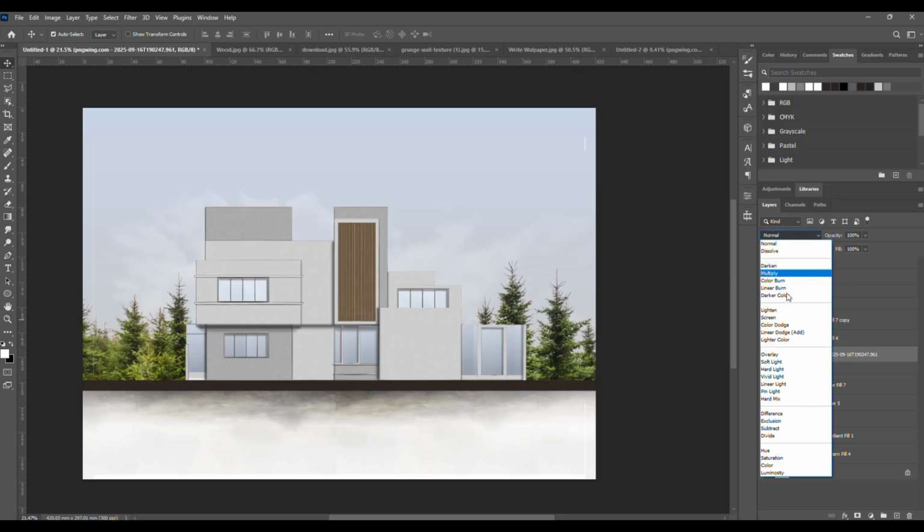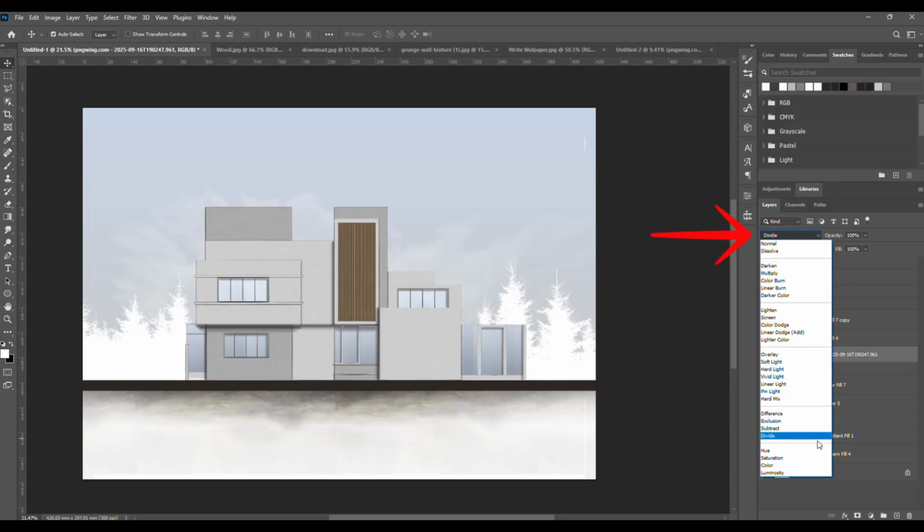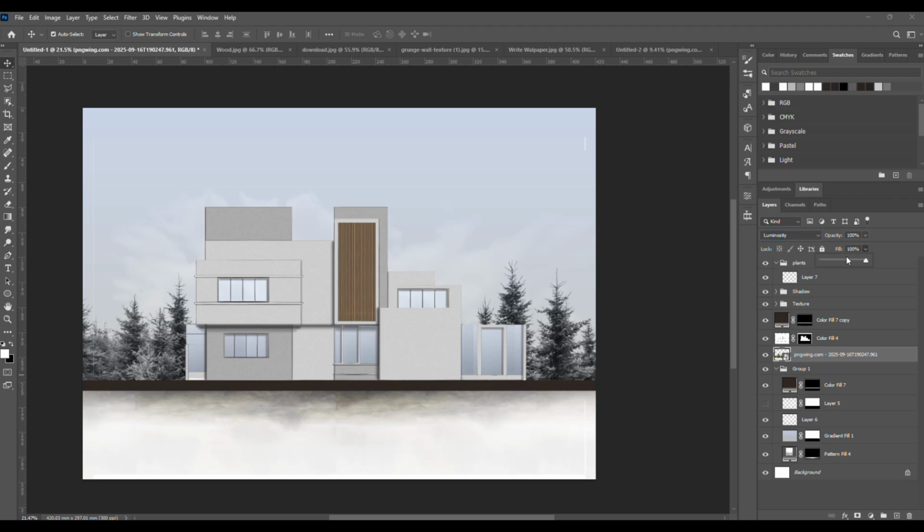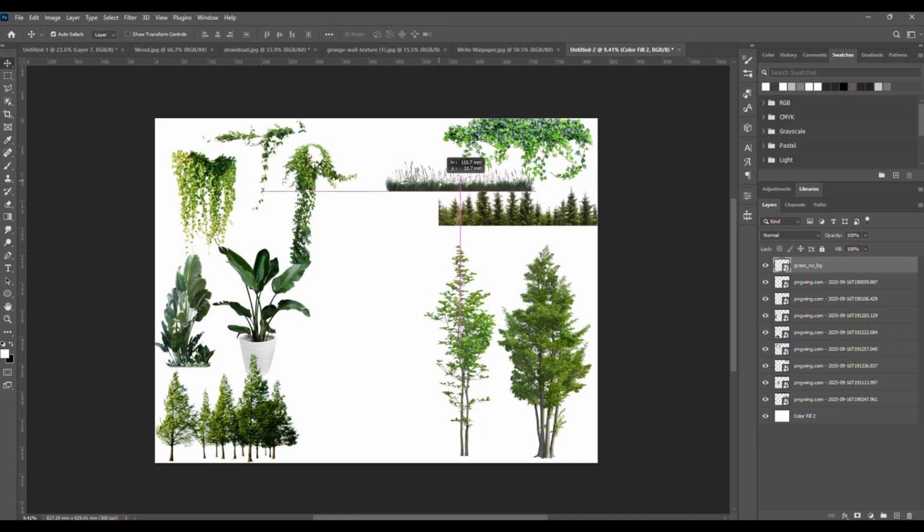Since these trees are in the background, I'll go to the blending mode menu and set them to luminosity, then lower the opacity just a bit. That looks great, they're far, but still visible.